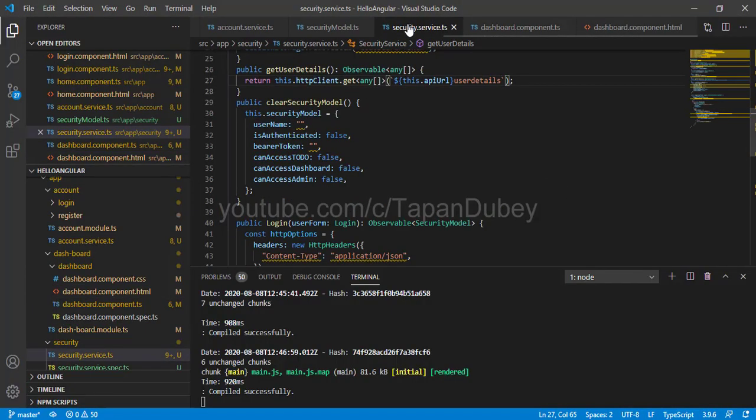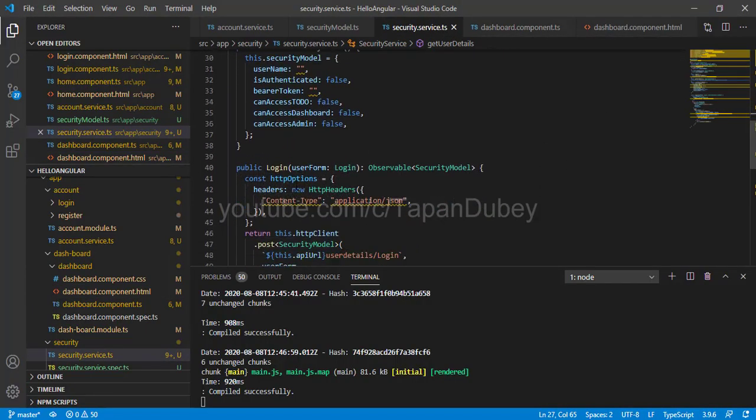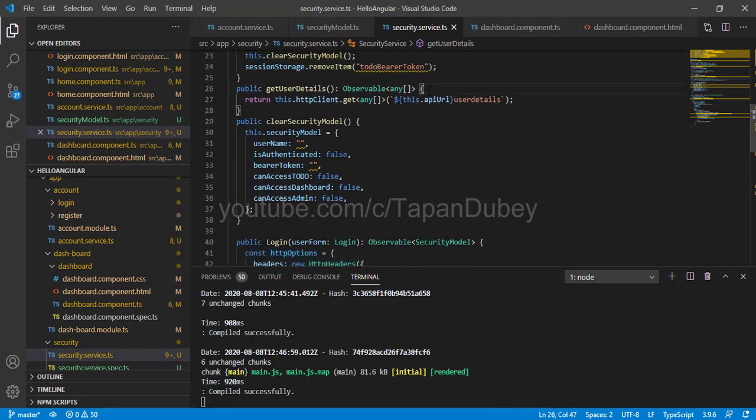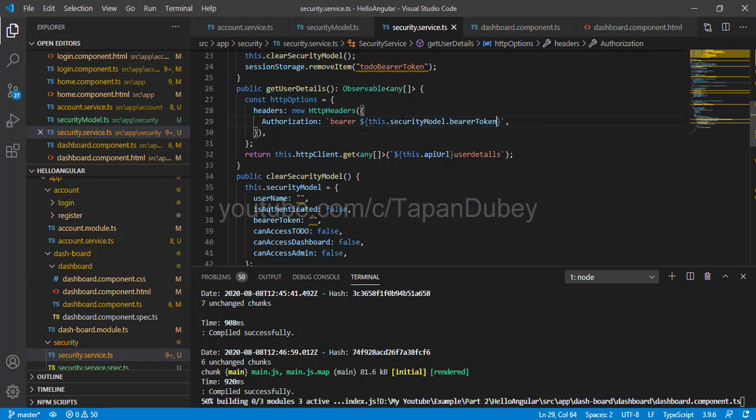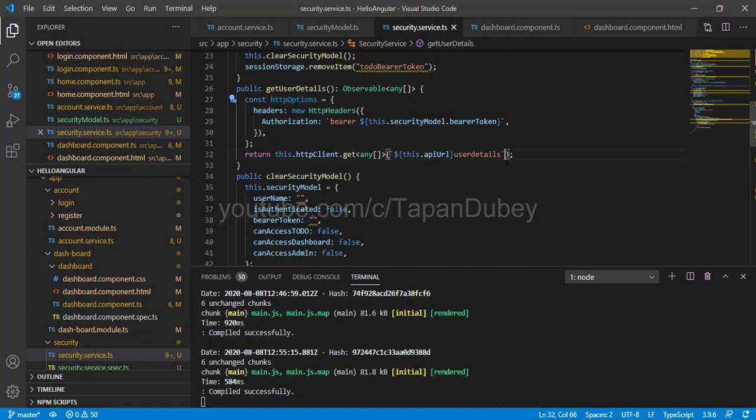Now let's open our security service, copy these header options and paste them here. Let's change this to authorization and pass our bearer token here. It should be prefixed with bearer, then a space, and then let's use our security model object. Under the security model object we have the bearer token here, and let's pass these HTTP options to our URL. Let's save this.